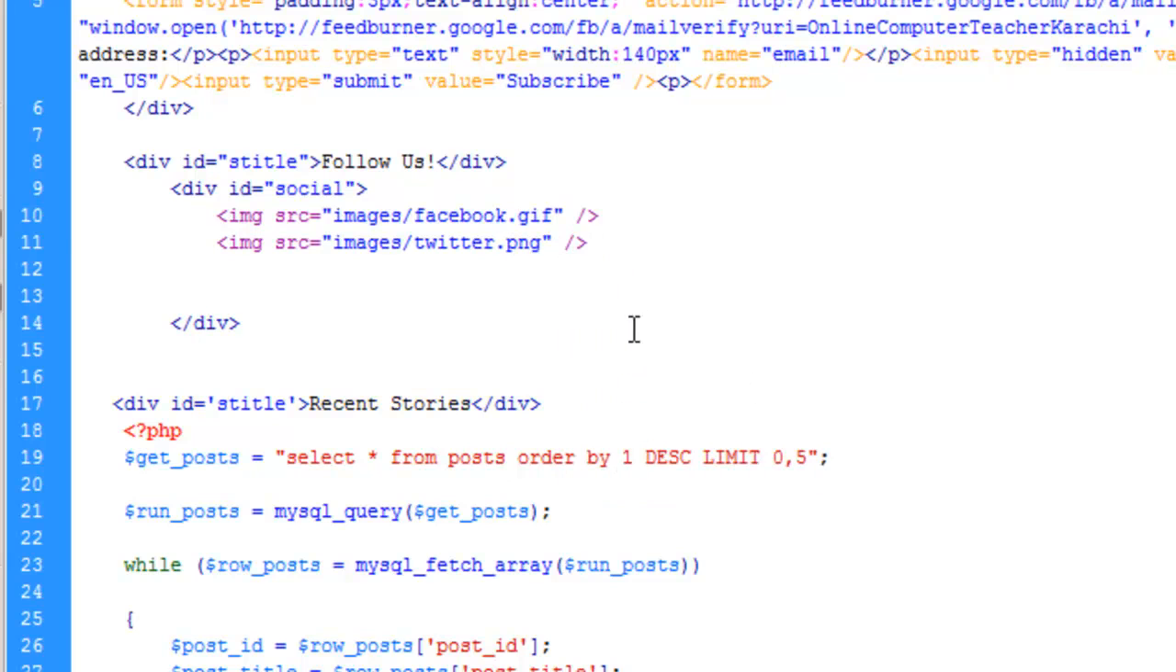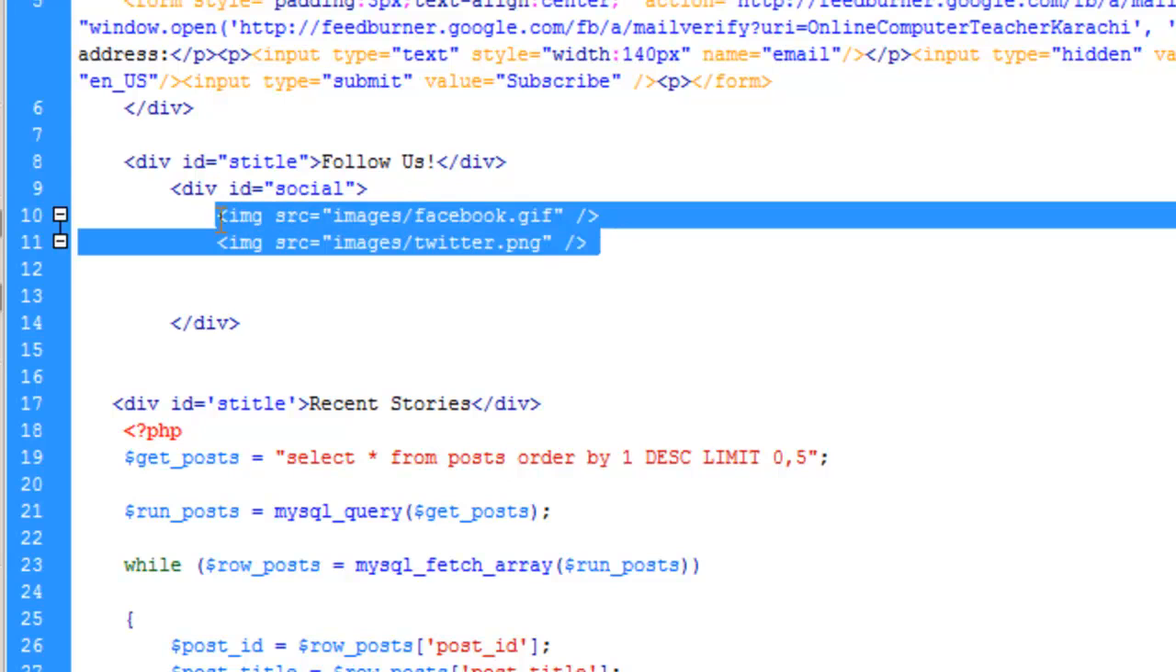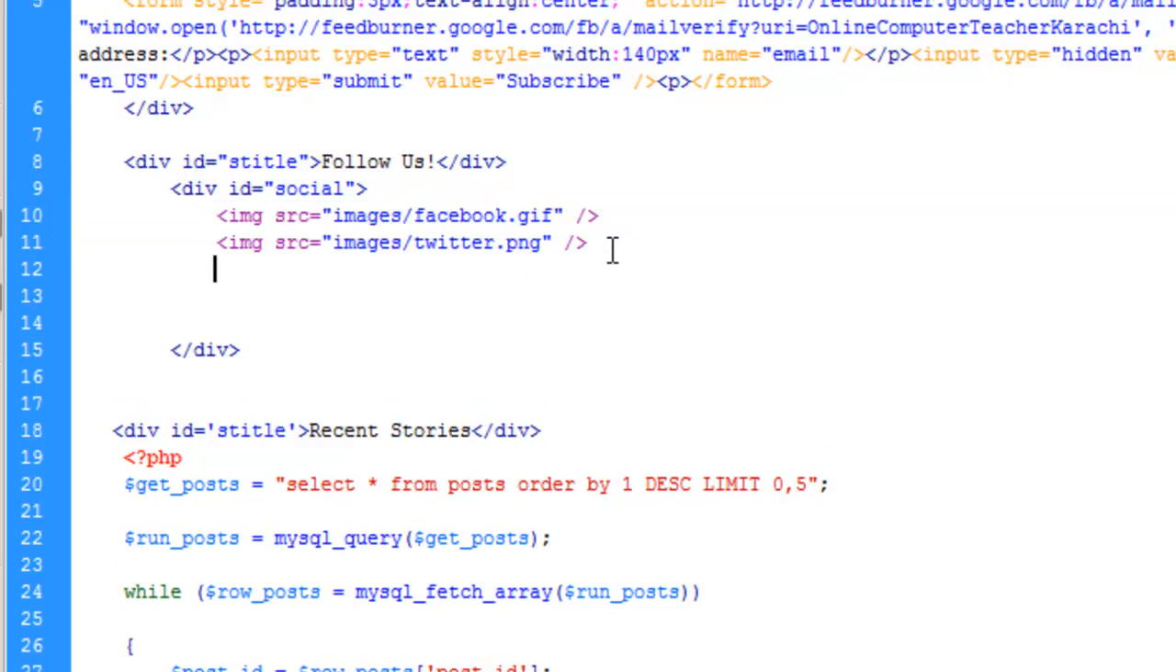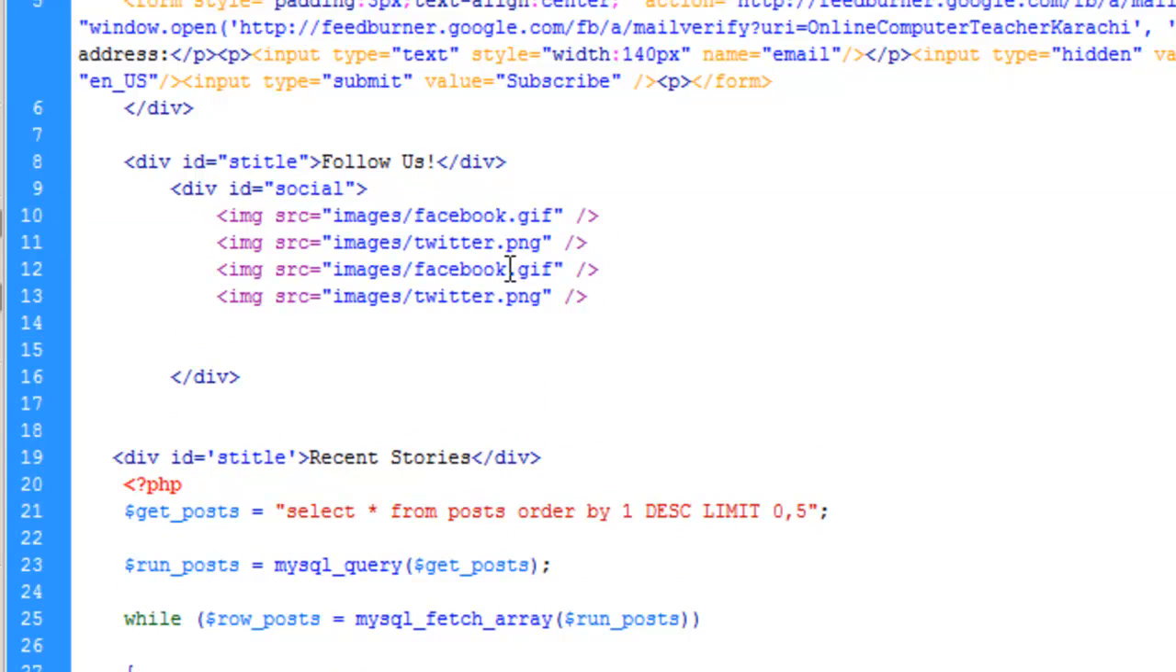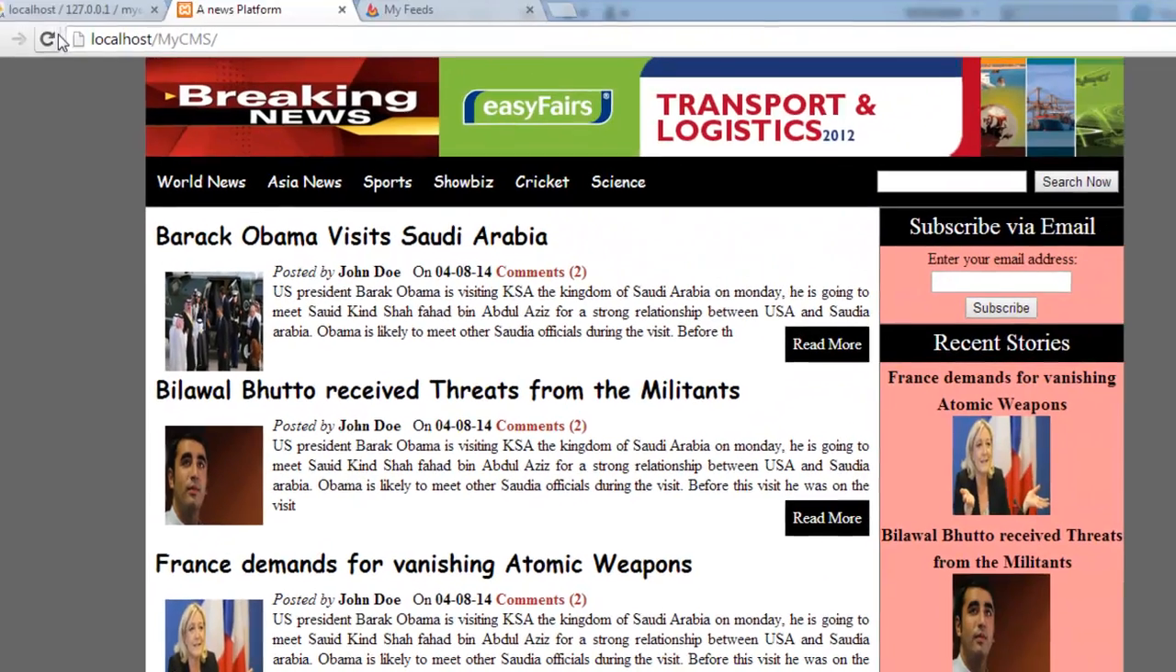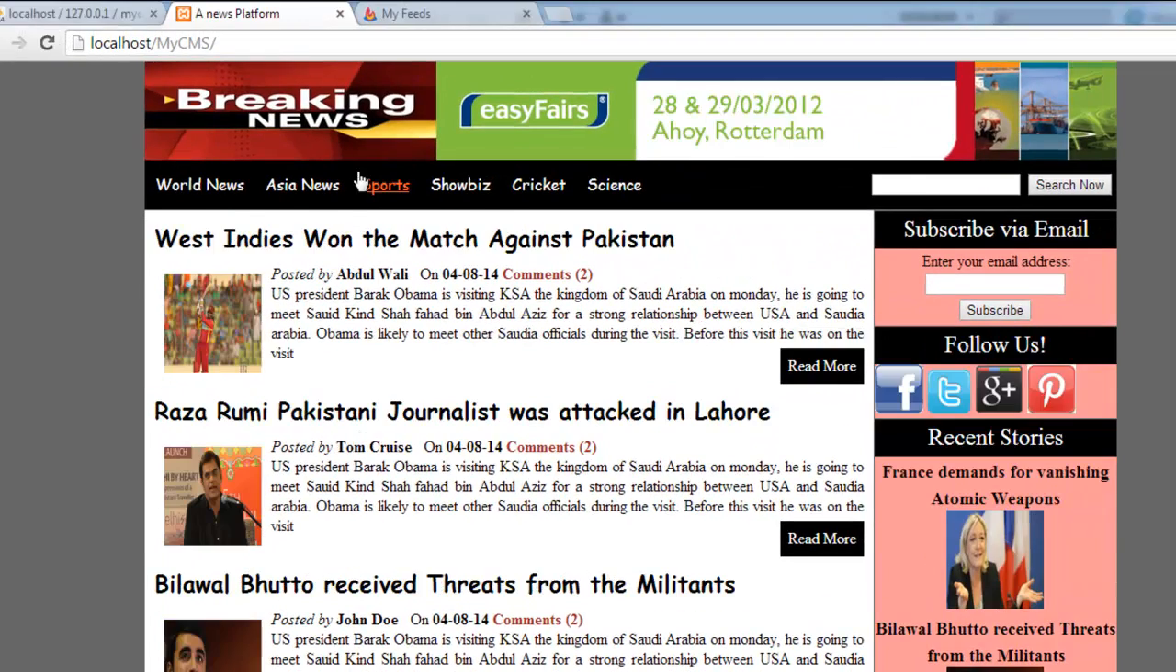img source is equal to images Twitter dot PNG, and copy both of them and paste them here. Change this one to Google, and PNG is the type of the image, and this one is pin. Control S to save. Come over here, press your page, and you can see "Follow us", and these are your images.